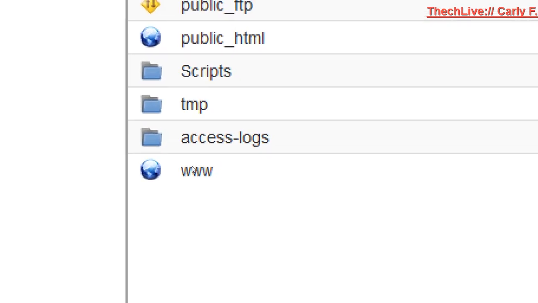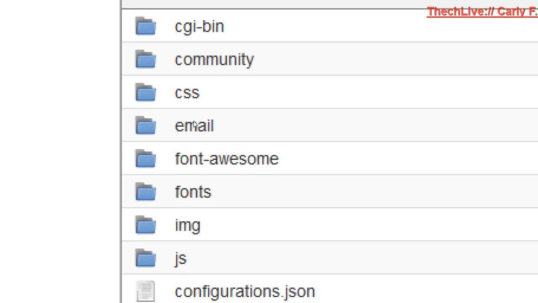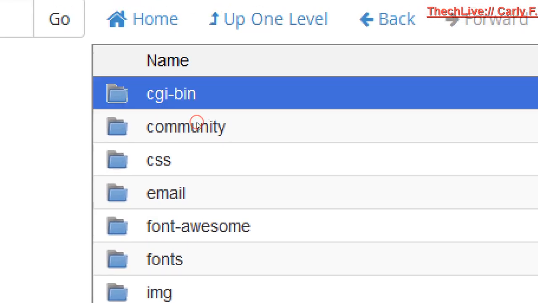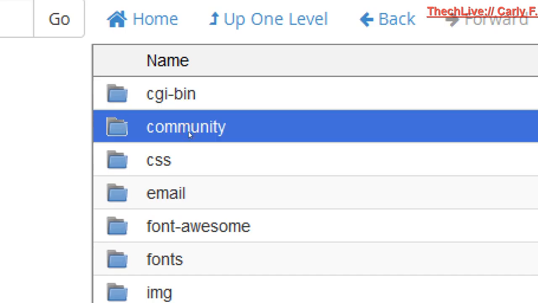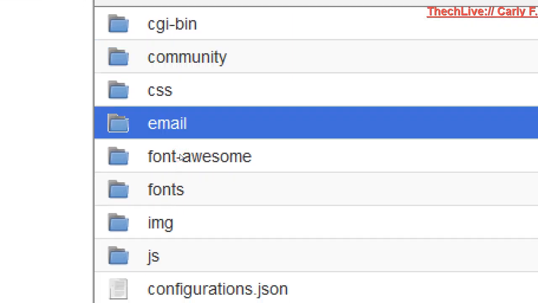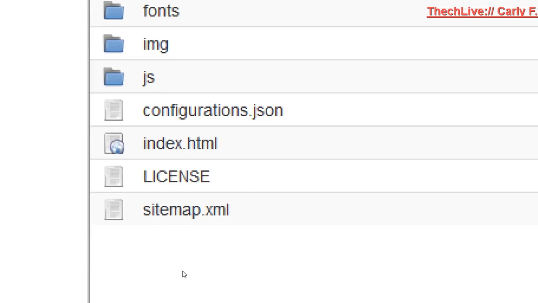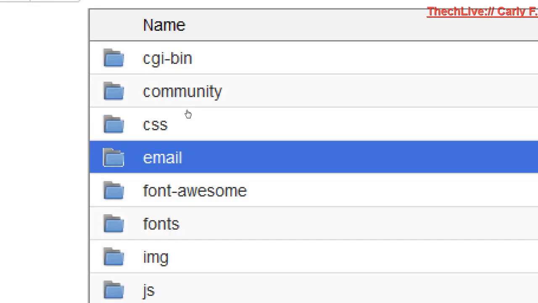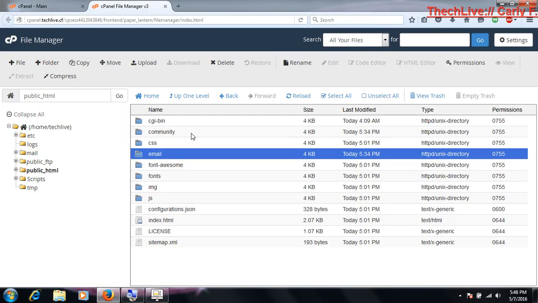Okay, anyhow, so let's take a delve here into public_HTML and see what's in here. CGI bin, if you're using older CGI scripts. Community, this is where all the files for community.techlive.cf live. CSS, let's jump away from that. Email is where all the files for the email.techlive.cf subdomain live. And the rest of this has to deal with the temporary file we created if you go to techlive.cf.